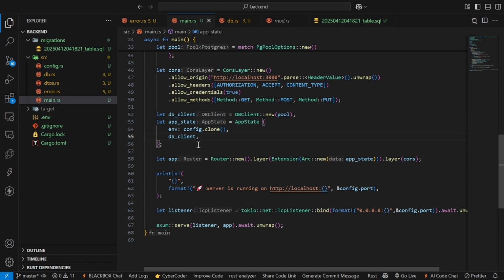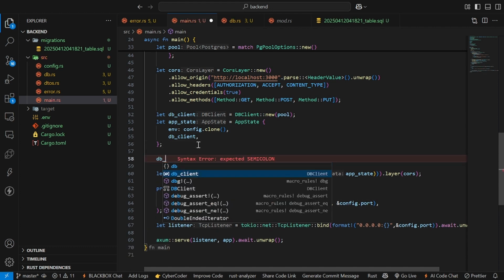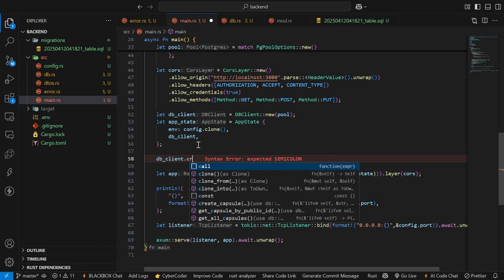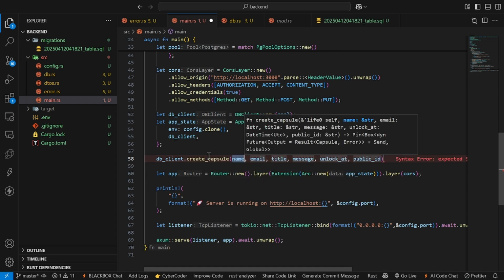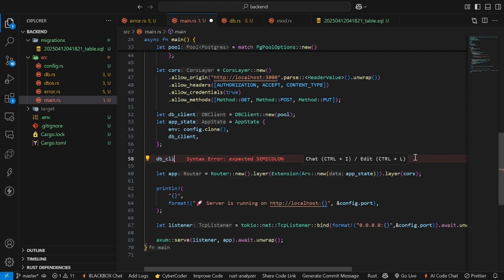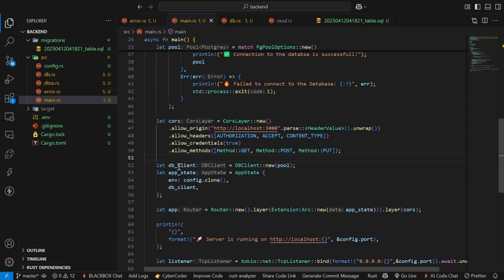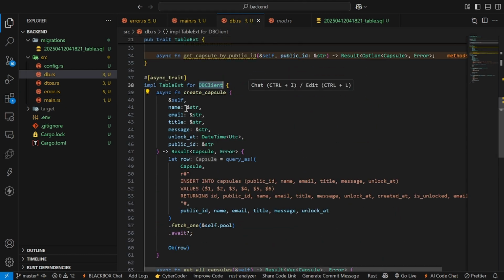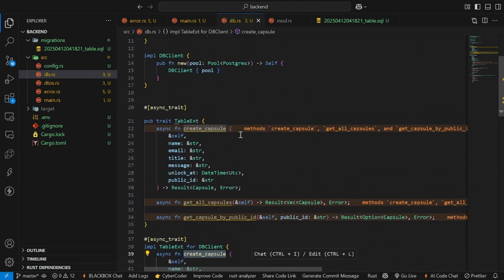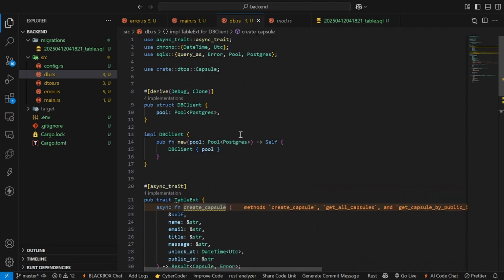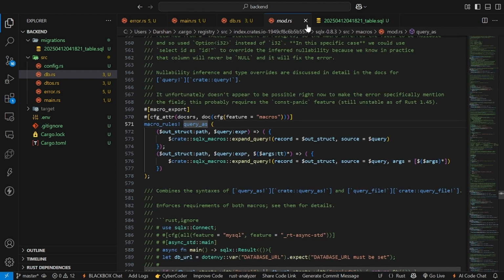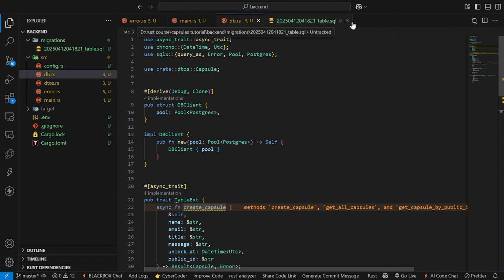Here is the DB client. Now if we write DB client dot create capsule, here the create capsule comes. This is the advantage for us. We need to write and just pass this DB client everywhere, and from the DB client we use only this function when we need to use it. Otherwise, it does not run anywhere in our project. This is the advantage of Rust traits, async traits, and DB client struct, everything.